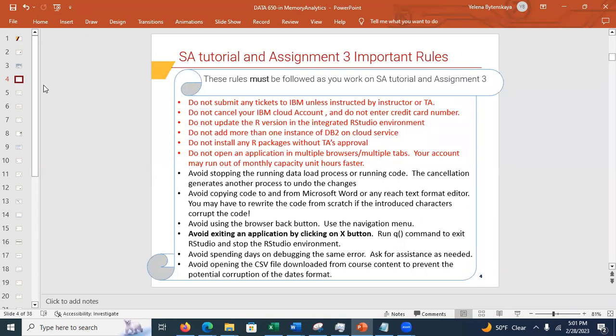I have to remind you of this. Please do not open any tickets with IBM. They're not going to help you with the assignment. Do not deactivate your account. Do not update the R version in the RStudio environment on the cloud, please, please. Then do not confuse yourself. Do not add more than one DB2 service unless I tell you to. Do not install any packages without checking with the TA.